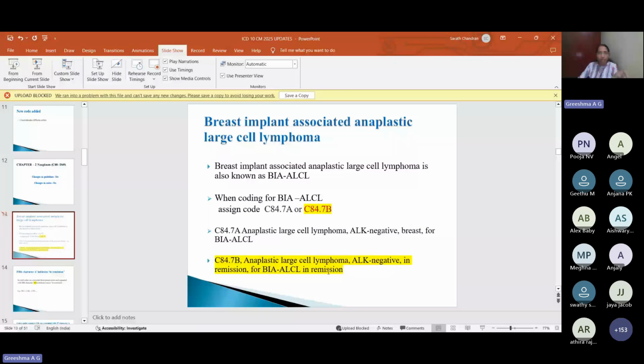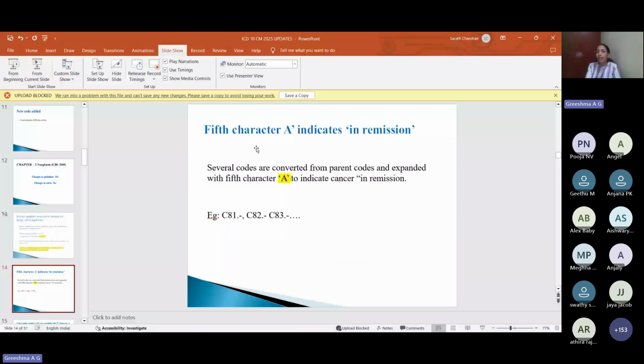So in 2025, some more codes are added in order to reflect the in remission category of condition. This is the change that happened in chapter 2 for BIA-ALCL. One more code we can take in the remission category is C84.7B. These changes not only happen in the C84 category; in other categories too, in remission codes are added. We can see the 5th character A indicates in remission. Several codes are converted from parent codes and expanded with the 5th character A to indicate cancer in remission.